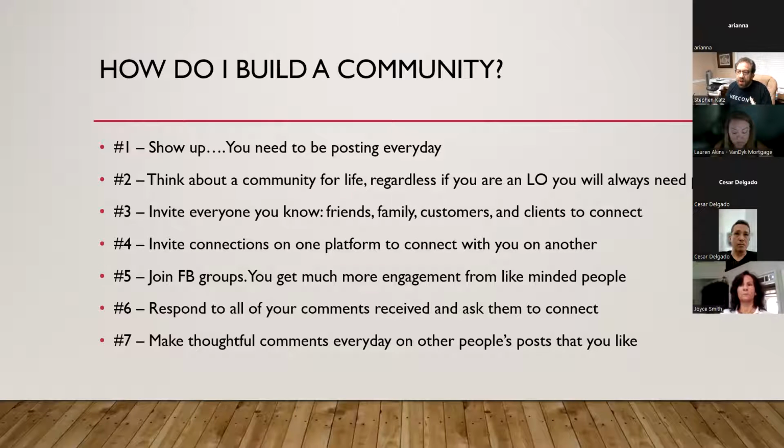Okay, respond to all the comments that you receive. I see this as an issue all the time. If somebody takes their time out to make a comment about your post, then you should respond to them and at least say thank you for the comment. But having some kind of real engagement, some real conversation is even better.